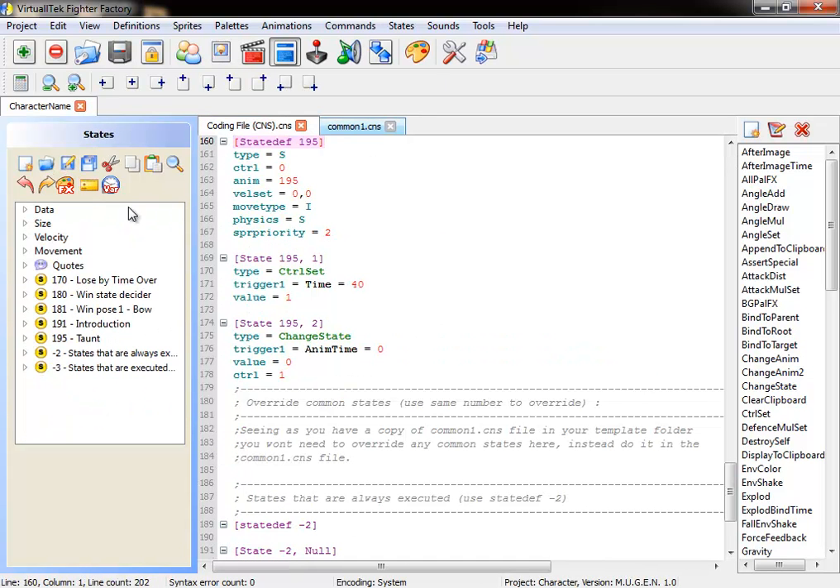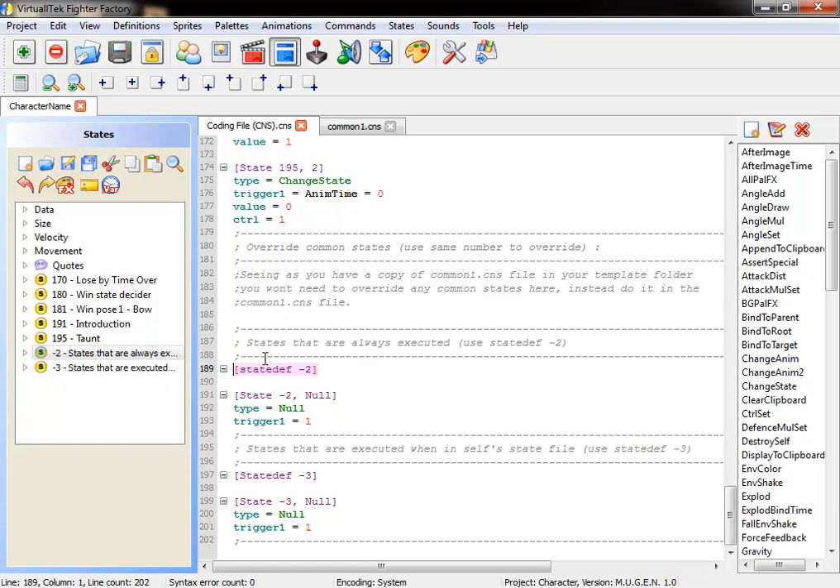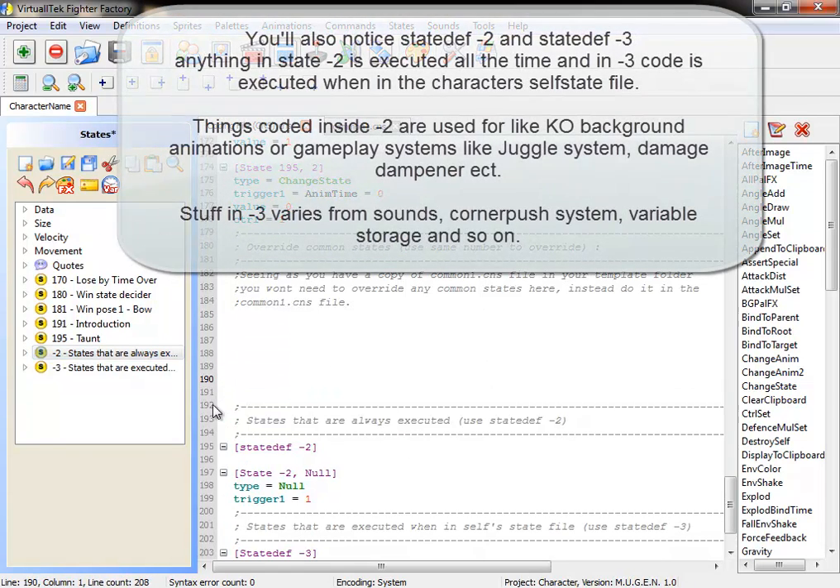Otherwise, if you don't have a common file and you're not using the template, if you scroll down to this bit, you'll see override common states, and you can use this section here to override any states that you need to.